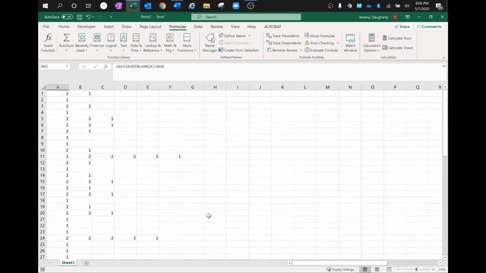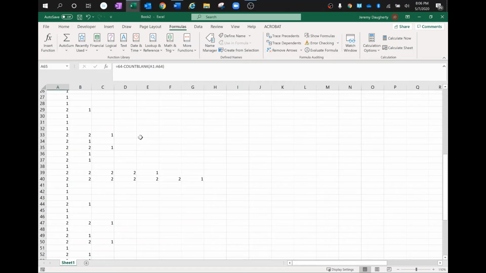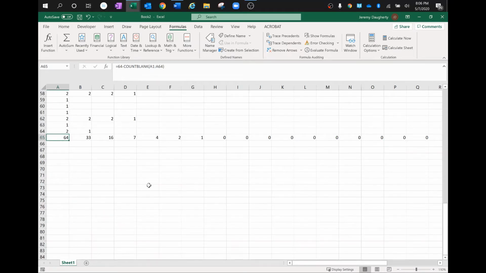Now, what I want out of all of this is the count down here, okay? So at time 0, which is column A, there were 64 atoms remaining, right?